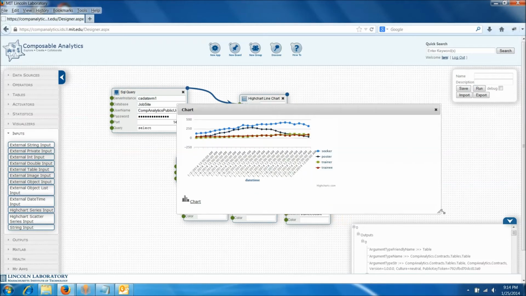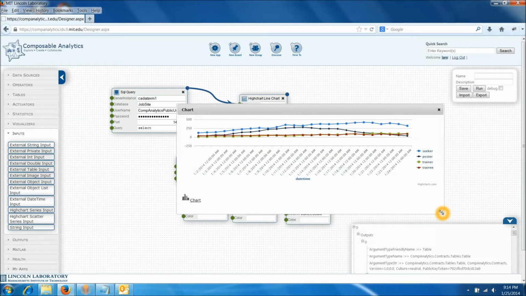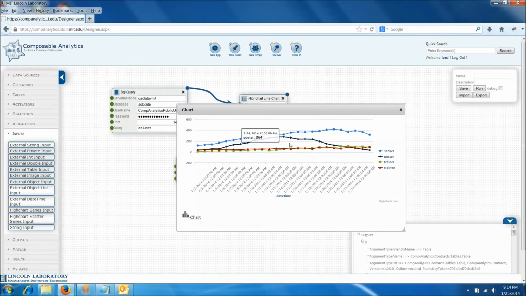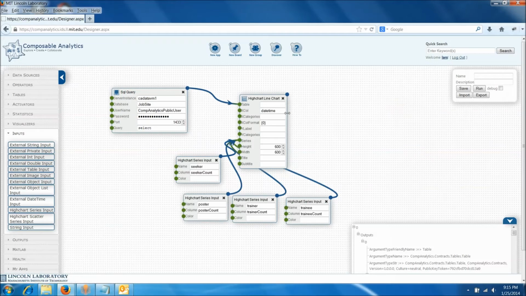Alright, we got some lines here. So here is a graph of each of the different types of users and how many we're getting for each day. The dates look a little messy, we don't really need the times there, so let's go ahead and fix that. We can change that just using the XColumn format.